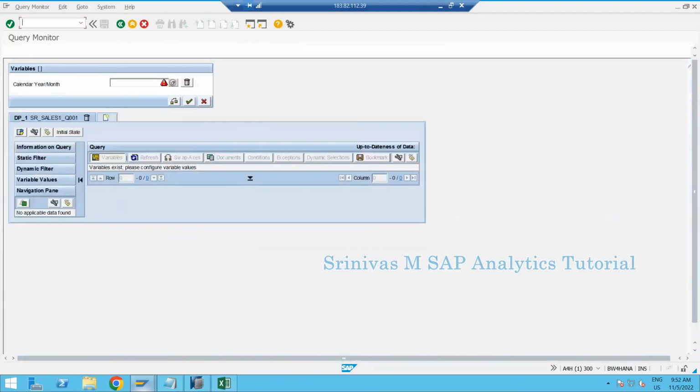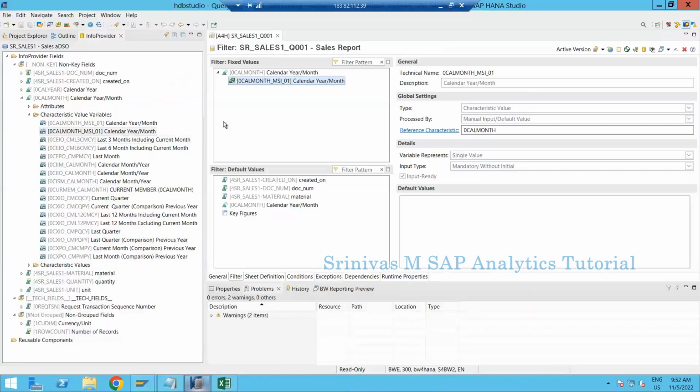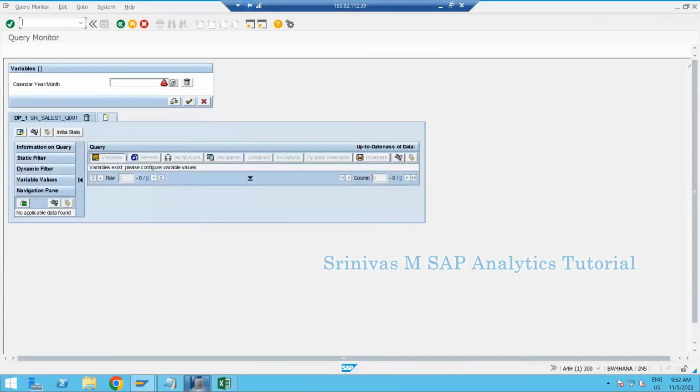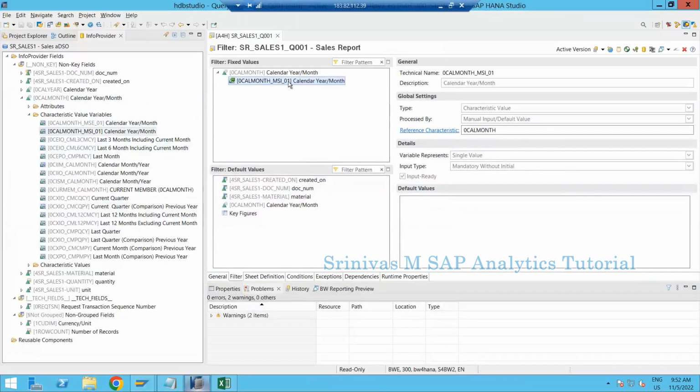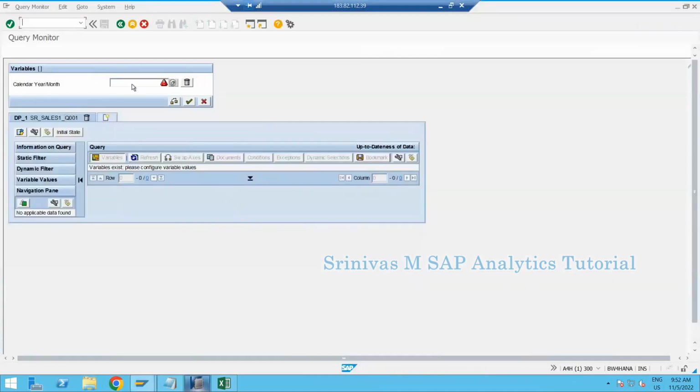So why is nothing coming? Because I provided a variable on 0CALMONTH which is of type manual and mandatory. That's why it is showing a mandatory symbol here, a red color symbol. It is a mandatory single value without initial, and it is input ready. So when I execute this report, I get a selection screen asking me to provide some input. Without providing this input, the report won't come.